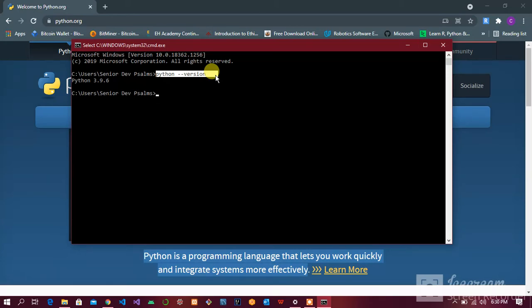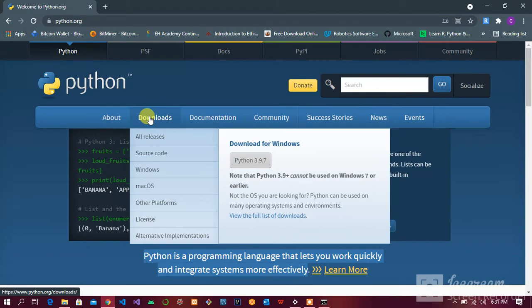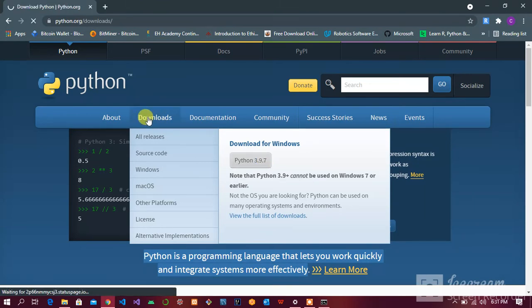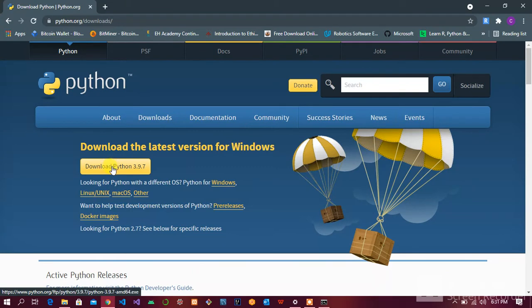I already have Python installed on my system before I wanted to do this tutorial, so I would not like to uninstall and start the installation again. So for you that don't have it, you can just come over to download. You can see we have the latest version 3.9.7. So you just click on download. When you click on download, it takes you to where you can download it.